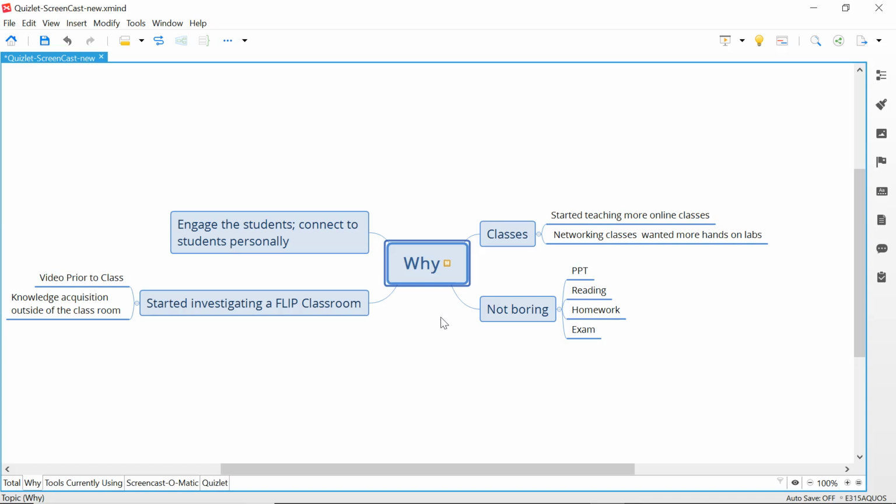Then it got to the point where my networking classes, I could spend the whole day lecturing and answering questions, but they never got a chance to do any lab work. So I said, okay, I need to find a way so when we're in class, they can actually do some things with the physical equipment, which then got me investigating, okay, what do I want to do? I don't want the old boring PowerPoint slides, read the book and take a test. So I started looking at flipped classrooms.